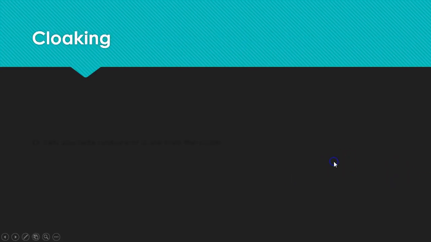And then finally, cloaking. Cloaking is much like what it looks like. It's a way to, on your server, upload files, but cloaking a file means that even though it's there, nobody else can see it. And so cloaking allows you to hide portions of your site from the public.